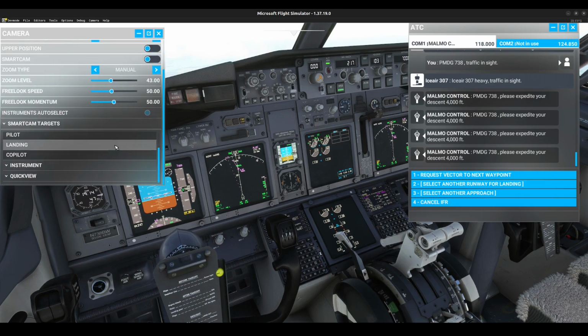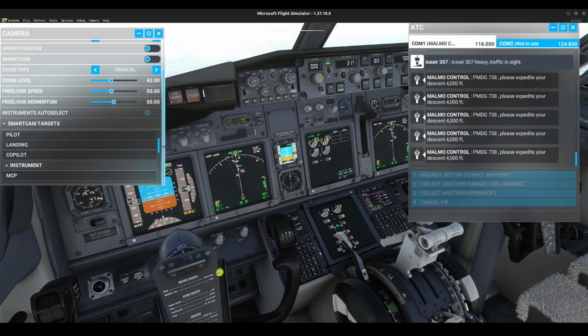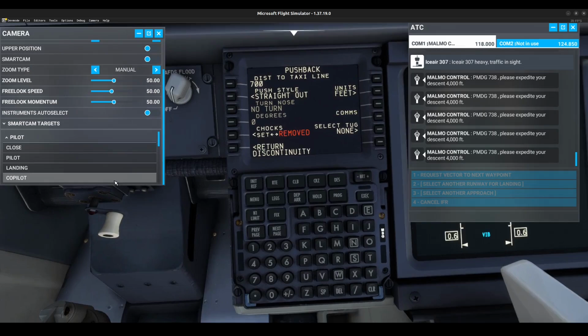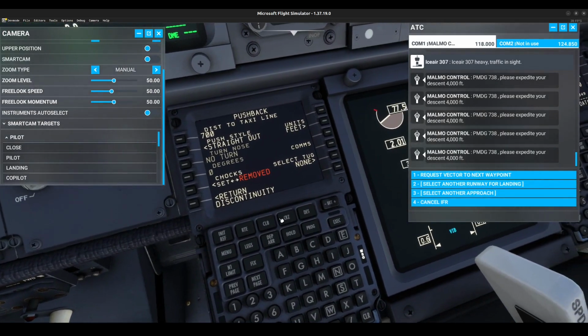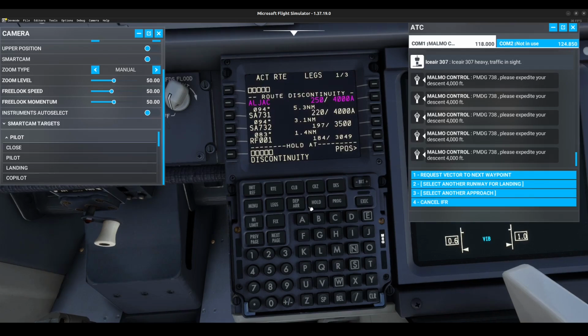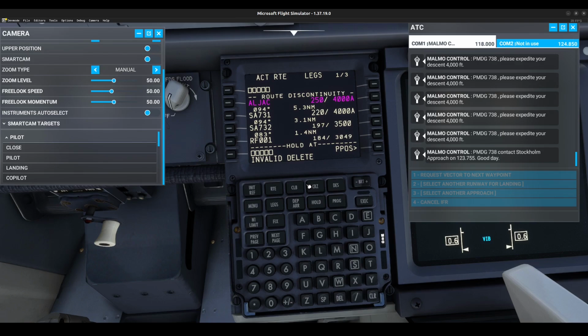So go to reset instrument, FMC. We're going to go back to hold, which let's clear it. Delete. Okay, that didn't work. Legs. Can't go to the hold. Okay. Hold.